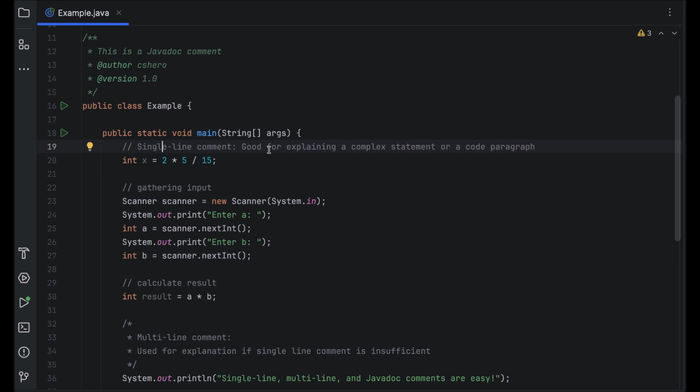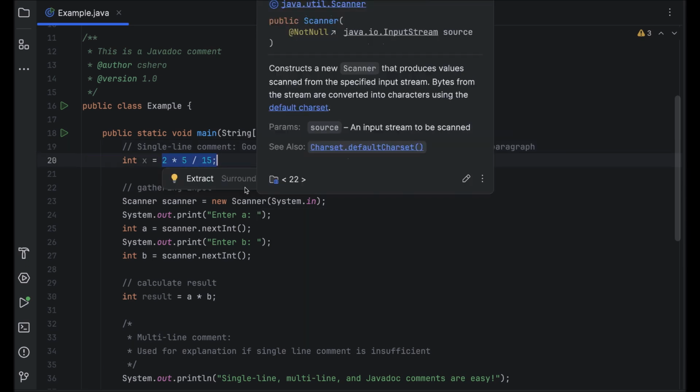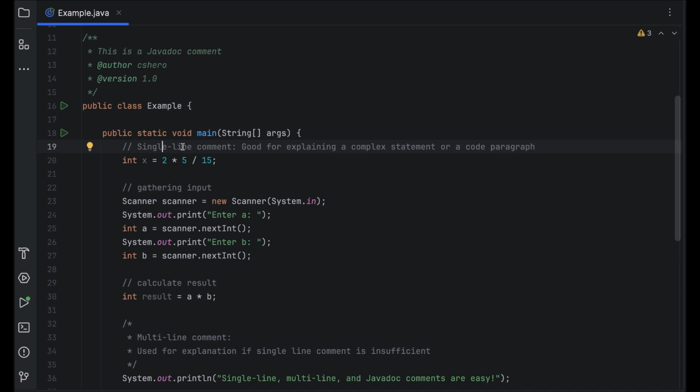Single line comments are typically used to explain complex statements such as arithmetic calculations that are not really clear by looking at the statements itself. So here you can see I'm calculating something, but it's not really clear what I'm doing. I could use a single line comment and explain what I'm calculating. Another good use case for single line comments is if I have a section of code that I want to explain what's happening in that section.